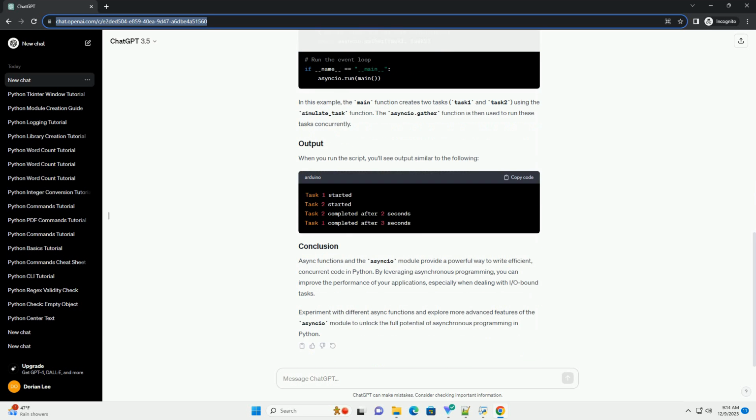An async function is a function that can be paused and resumed during its execution, allowing other tasks to run in the meantime. It is defined using the async keyword before the def keyword. Let's create a simple async function that simulates a time-consuming task using the asyncio module. In this example, simulate_task is an async function that prints a message when it starts, sleeps for the specified number of seconds using asyncio.sleep, and then prints a completion message.